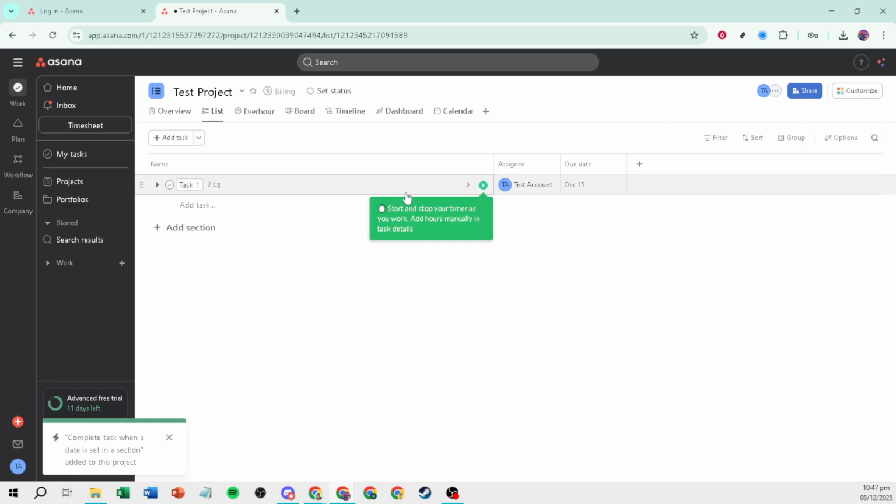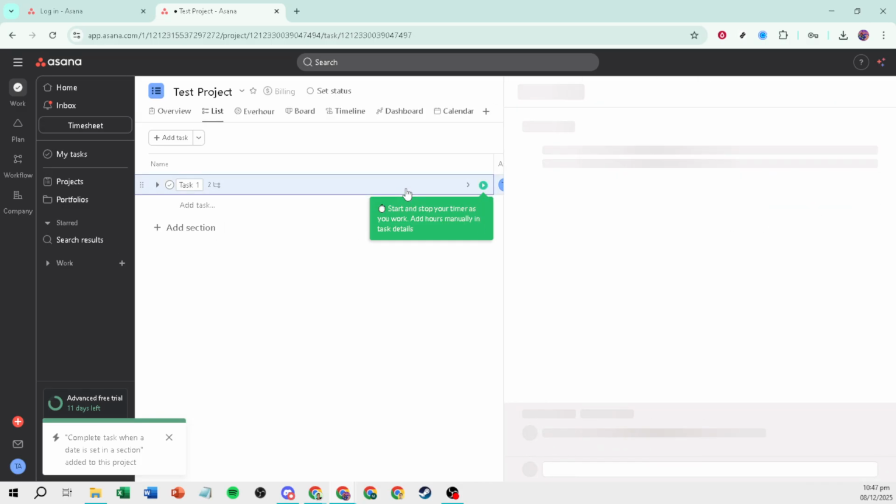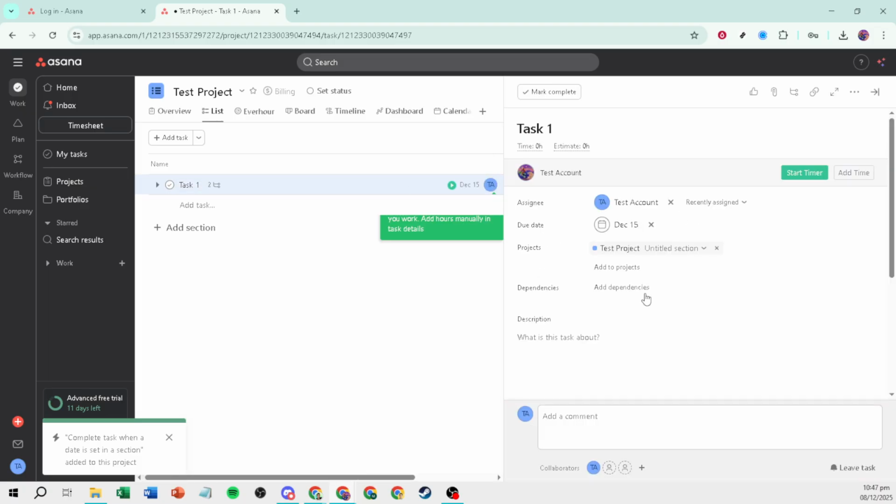That's it. You've created a custom Asana rule that keeps your workflow consistent, reduces manual updates, and helps your team stay on track.